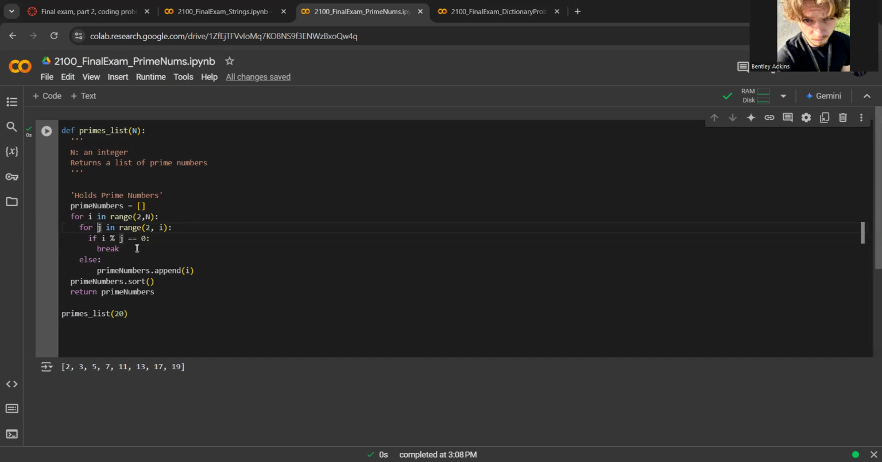A prime number is essentially any number that's only divisible by one and itself. For example, seven can only be one and itself. So if the remainder is equal to zero, the inner loop breaks, and if it doesn't, then it'll append that number. This is just to sort the prime numbers, just to be sure, and then it returns the prime numbers. You can put in the integer, and these are all the numbers. You can also do 30, and 23 and 29 are also prime numbers. That's basically how that works.